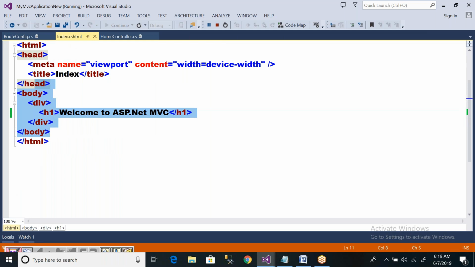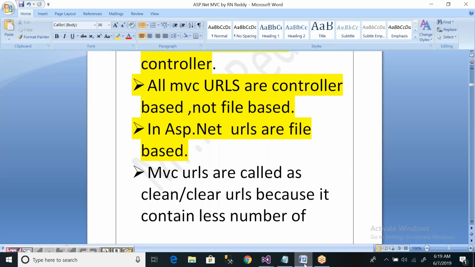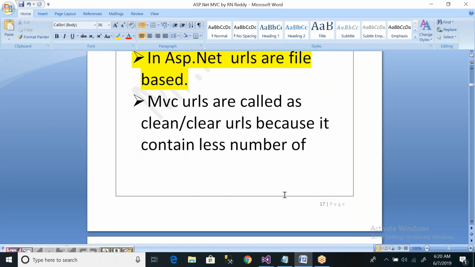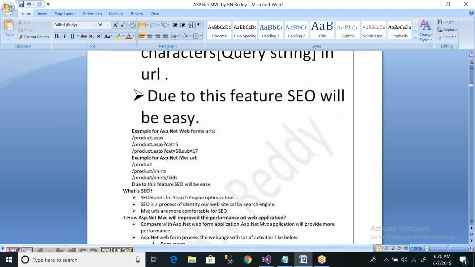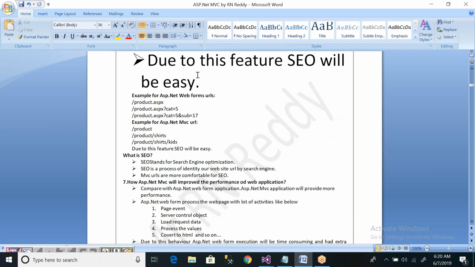We'll understand that execution process later, but right now our concentration is completely on clear or clean URLs. Finally, you can say that MVC URLs are controller-based, and ASP.NET URLs are file-based. MVC URLs are called clear, clean URLs because they contain fewer characters. Due to this feature, SEO will be easy. SEO stands for search engine optimization.